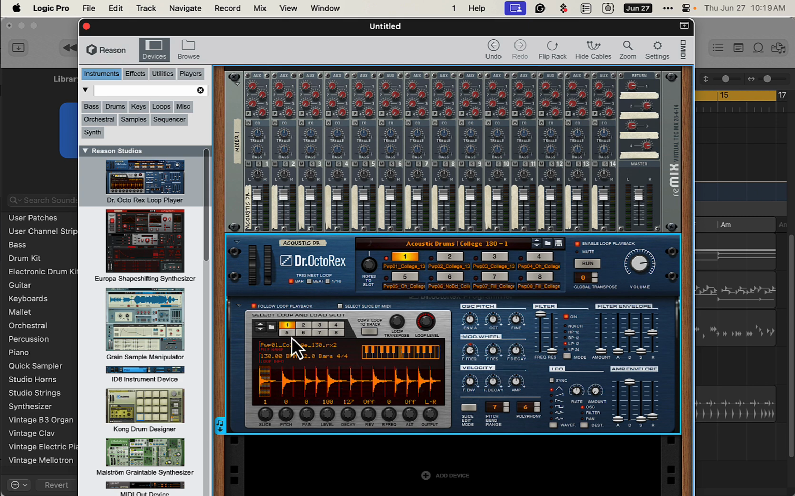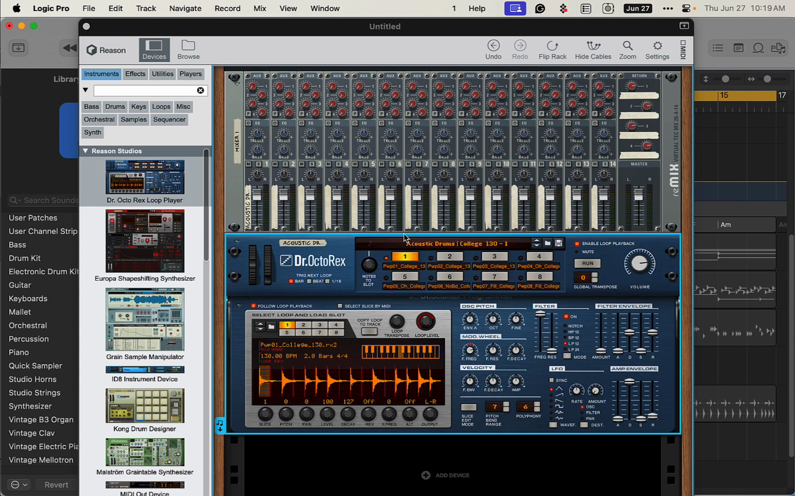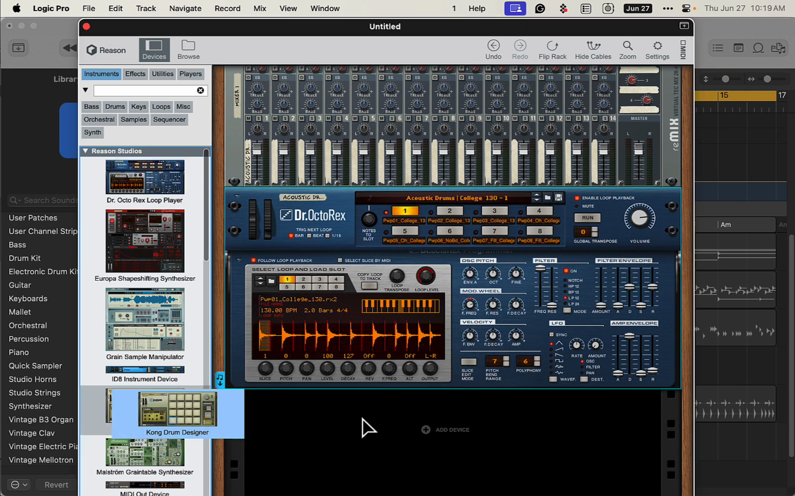See, simple beats, copy loop to track, not used in Reason Rack. That all rhymed, just whatever. But yeah, so I mean, there's a few things right off the bat that I'm thinking of.